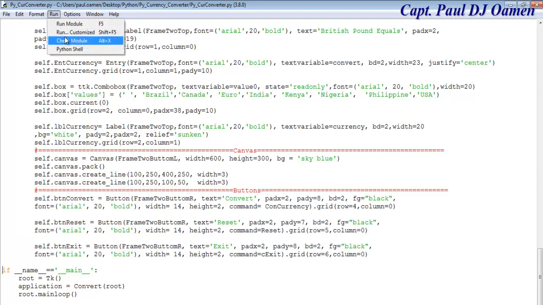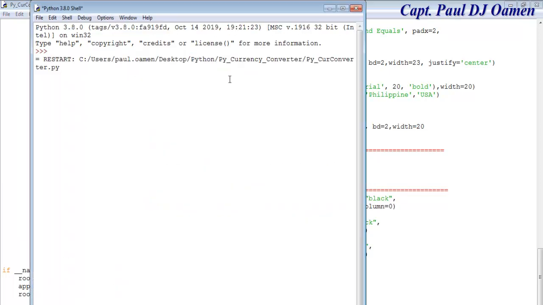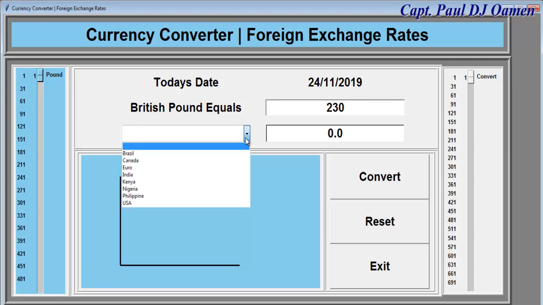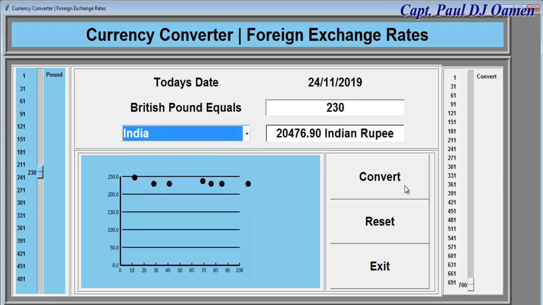So we'll run it one more time, guys. Enter some value in there. Country, let's go for India. Click on that. There we go, guys. So with that, I'm going to call it the end of this tutorial.